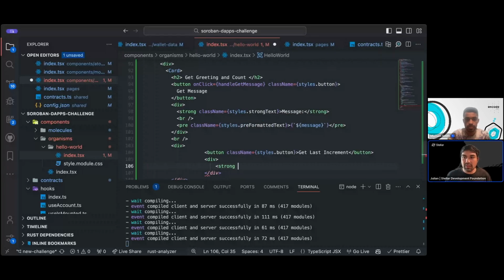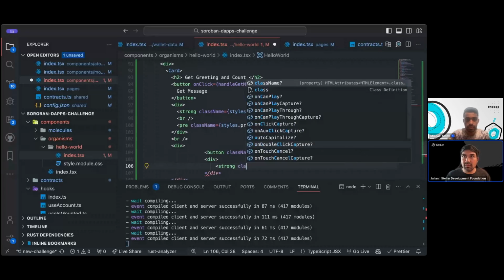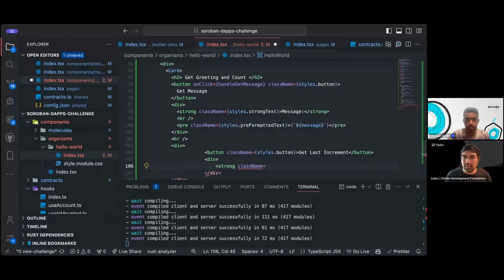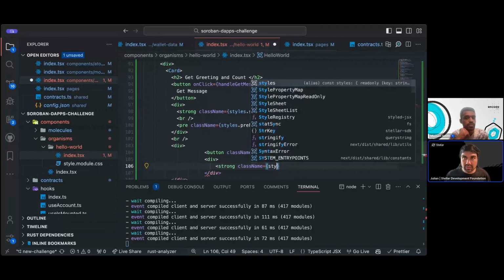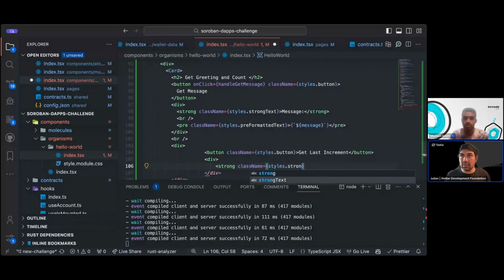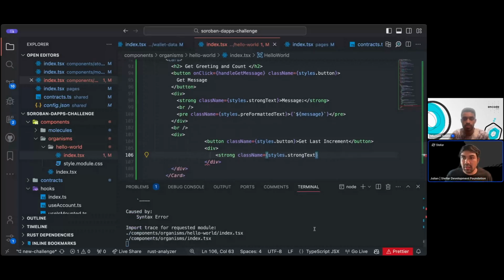Strong. We're going to say div strong, className, styles.strongText. All right, and then we are going to close this out. Or we're saying get message, key format. Excuse me, I think I'm getting mixed up here. We have handleGetMessage, right? And strong text, preformatted text, message. All right, we have our break, div button.